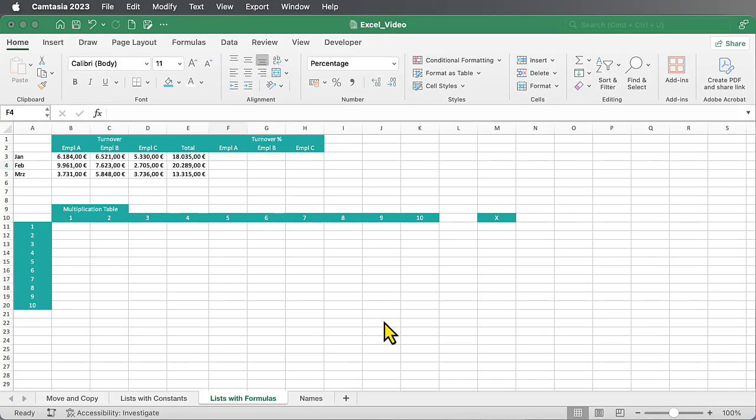Is it possible to use this autofill not only with constants but with formulas? Yes, it is. But things are getting a little bit more complex. Let's have a look at an example.